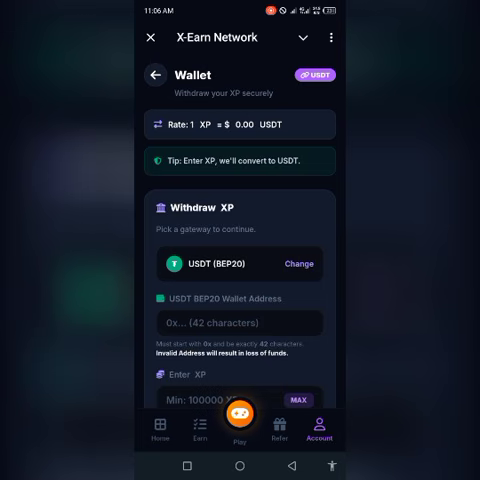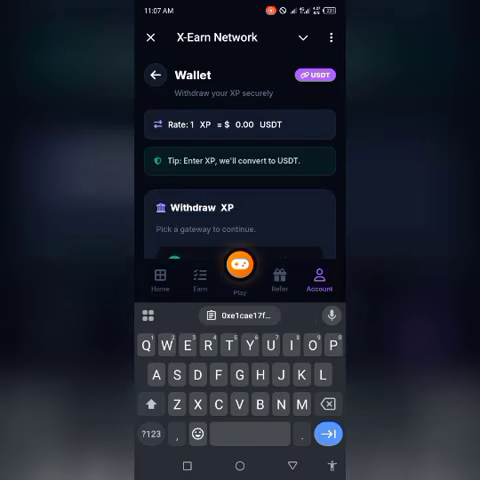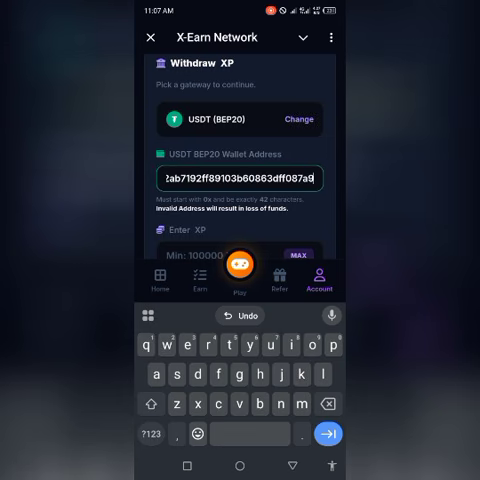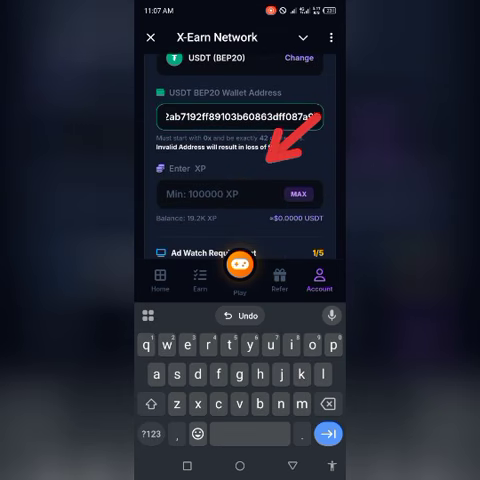Now this spot you are seeing here, this is a place that I can paste the wallet address that I have copied from your exchange, like the way I copied from my Bybit. Paste it here. Are you seeing it? Paste it here. Now you are going to consider the minimum withdrawal from this X earning network. They say that is 100,000 points. That is the minimum withdrawal. If you have below that, you cannot withdraw. You have to wait until you get up to that before you can place a withdrawal.